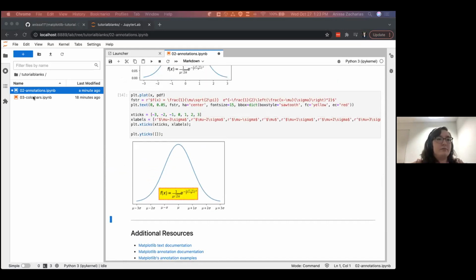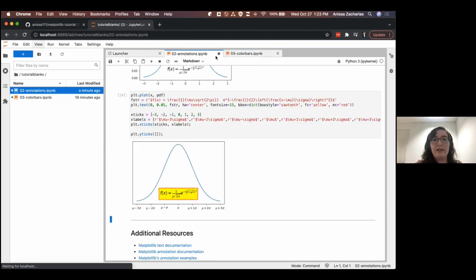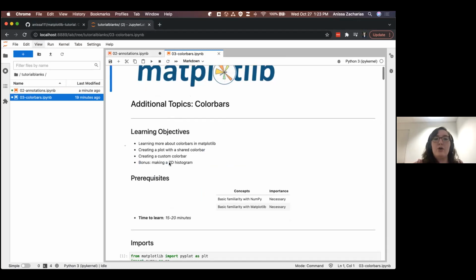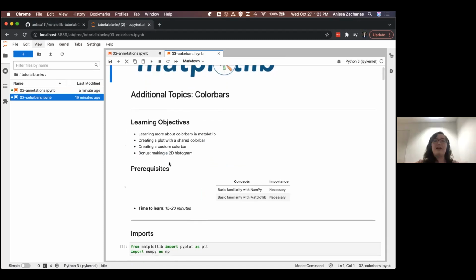All right, so the second topic, I think the most popular requested topic that we had was color bars, actually. Color bars, subplots, different plot types, and those are all covered here with an overarching topic, I guess, of color bars and color maps. So our objectives for this one are learning more about color bars, creating a plot with shared color bars, making custom color bars, and as a bonus, making 2D histograms. And also an additional bonus that I didn't put up there is doing fancy versions of subplots.